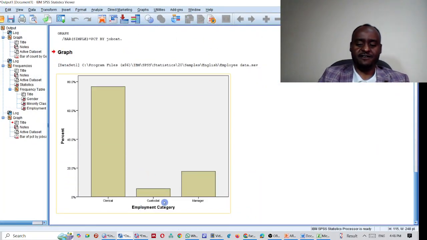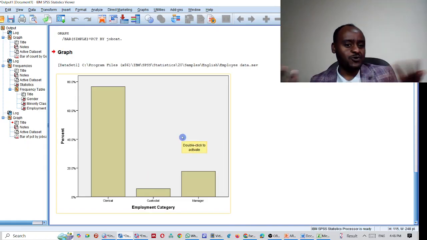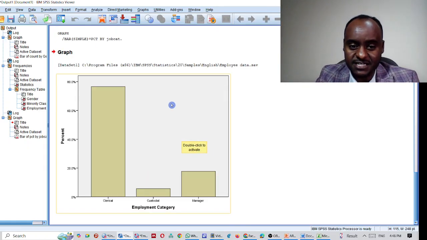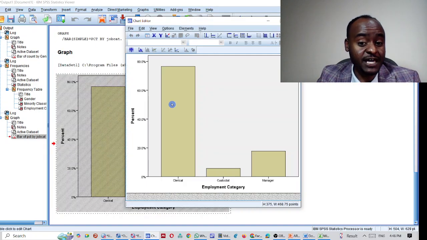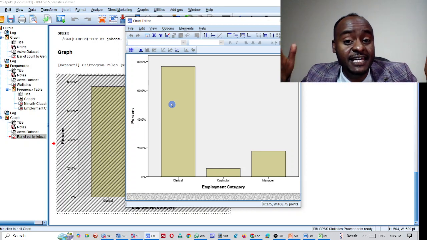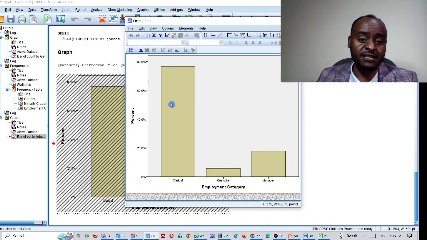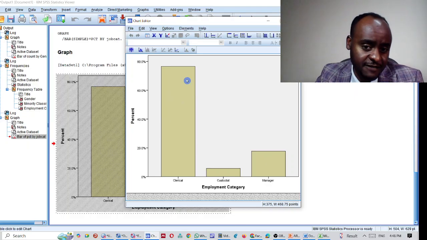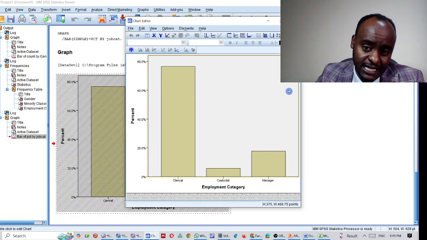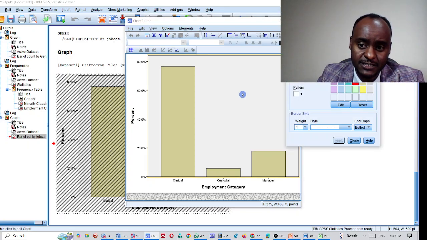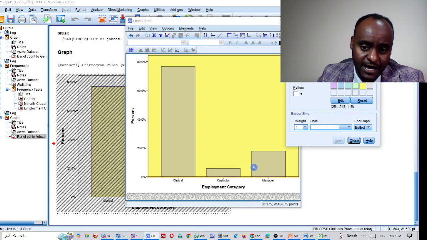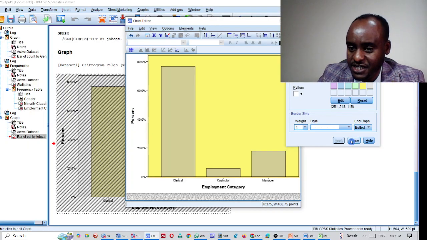This is the bar. Now if you want to make some changes, double click on it to put it in the editing mode. This is the editing mode. You can edit, you can change the color. For example, I want to change the color of the background. Click on that, double click on it. The colors come. I want to make these colors. Apply. The background color is changed.